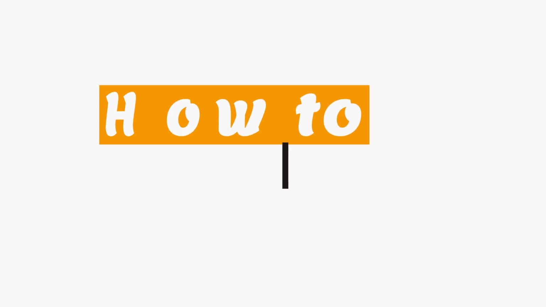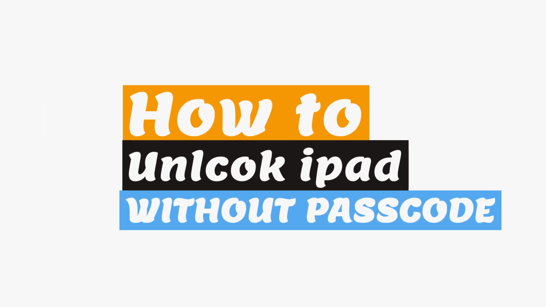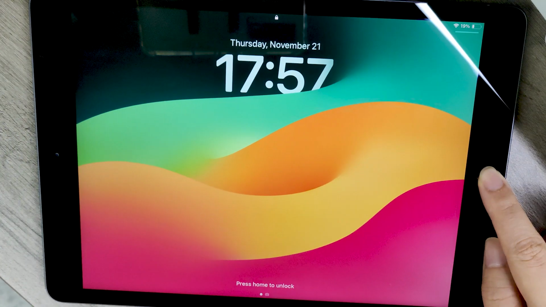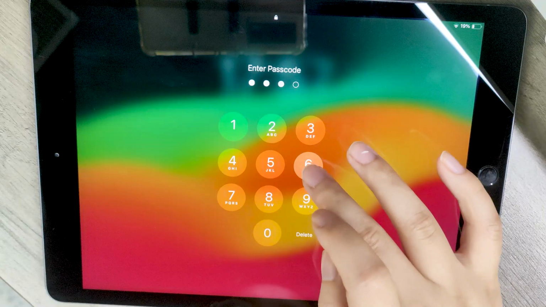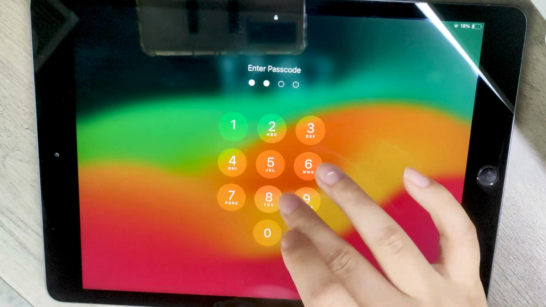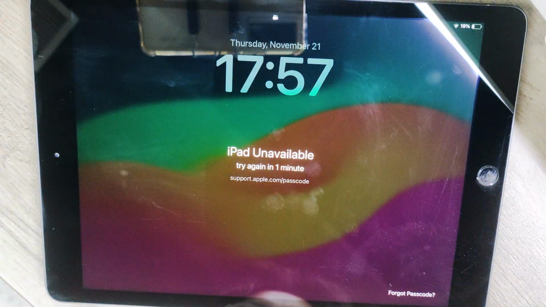Today we are going to talk about how to unlock iPad if you forgot the passcode. When you enter the wrong passcode multiple times, your iPad will become unavailable. If you remember your Apple ID password, you can unlock your iPad without computer.